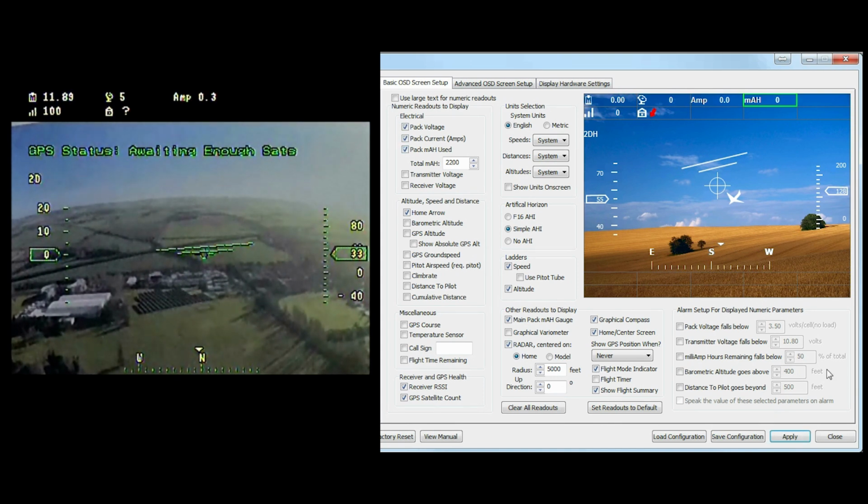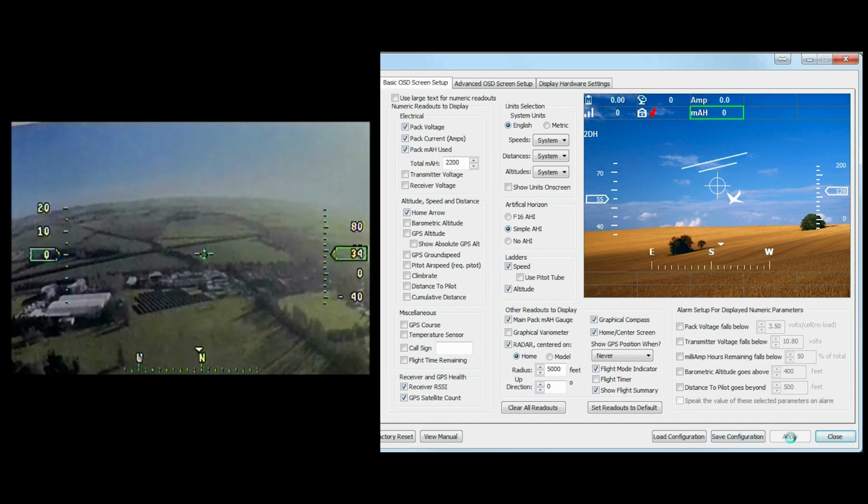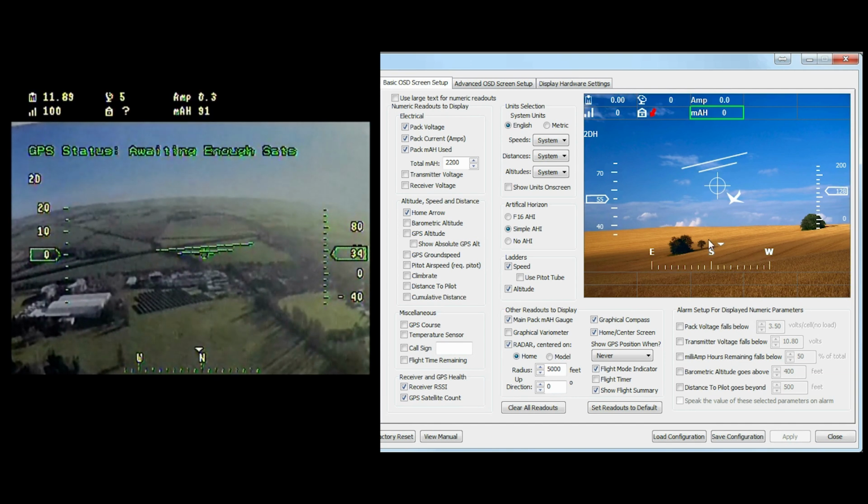Now if I click on that and click apply, and I'll move that into a place where we can see it a bit better. There we go. So that's telling me that MAH used so far is 91. That is to say, that's 91 milliamp hours of the pack used since I turned the Vector on. I've been faffing around doing a bit of setup, which is why I've started using it, but again, that will give you an indication of how many MAH you've actually used from your pack.